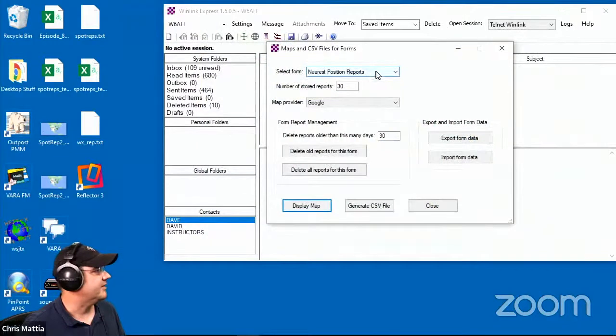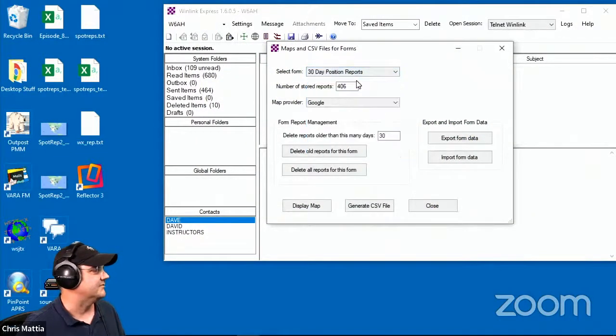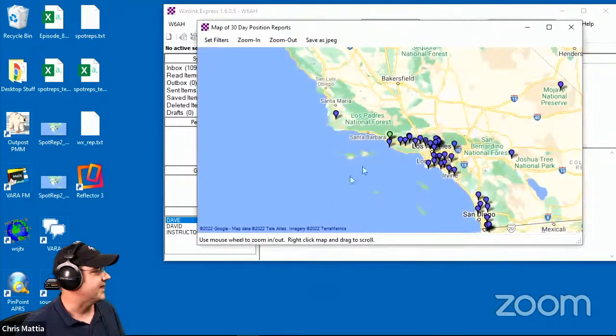So I'm going to come up here and click the drop down again. This time I'm going to do the 30-day position reports. This one's really fun. Look at that. 406 position reports. We'll go ahead and display that on the map.